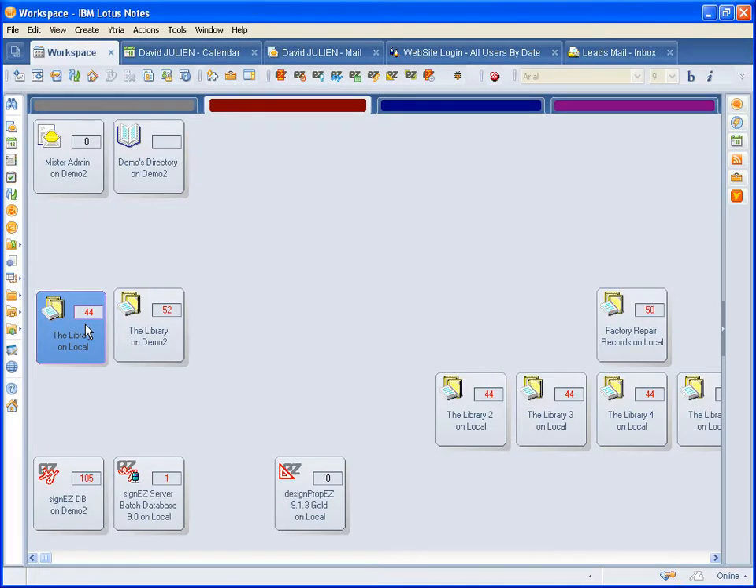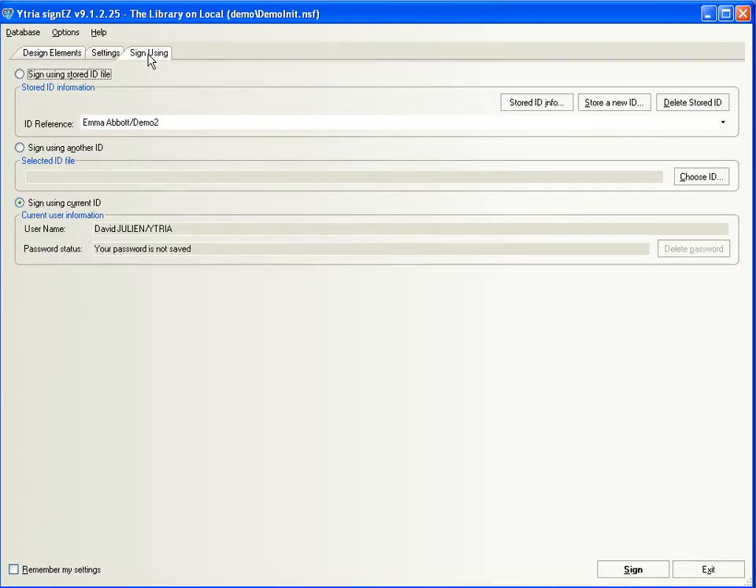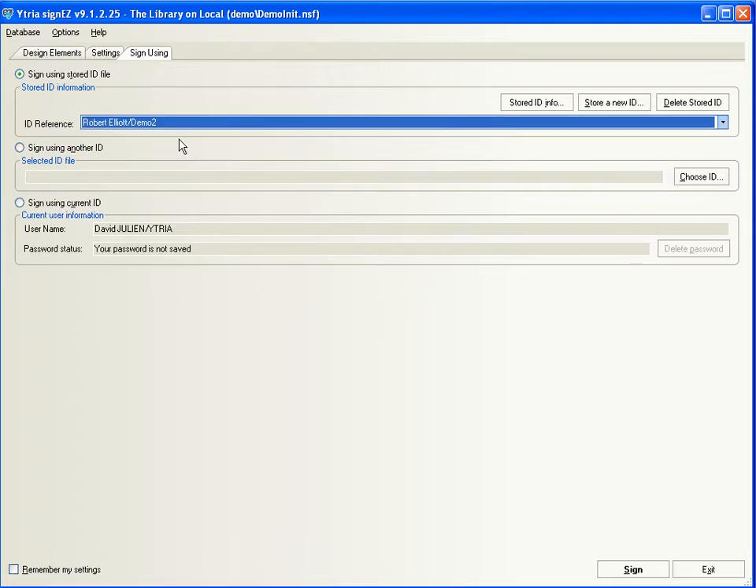You can also delegate signatures. Using a dedicated application signing ID is considered the best practice for Notes development, but it's inconvenient and time-consuming for Notes shops to follow this practice. signEZ cures this problem by allowing administrators to delegate controlled access to signing IDs without ever revealing passwords.